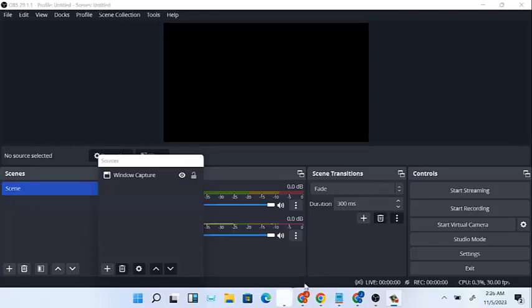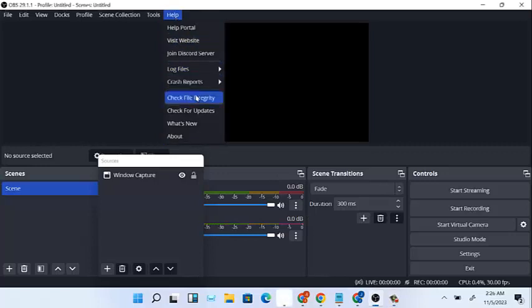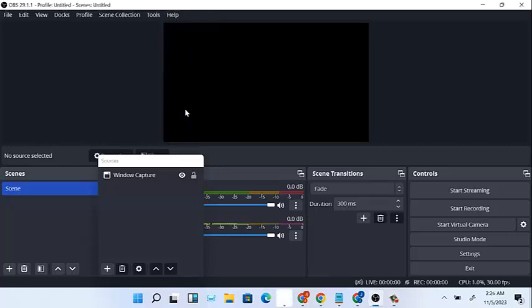If you open your OBS Studio and for some reason you have cancelled the pop-up that shows you that you need to update your OBS, there is also a way you can do it. You can just come to Help. You can come to Check for Updates.